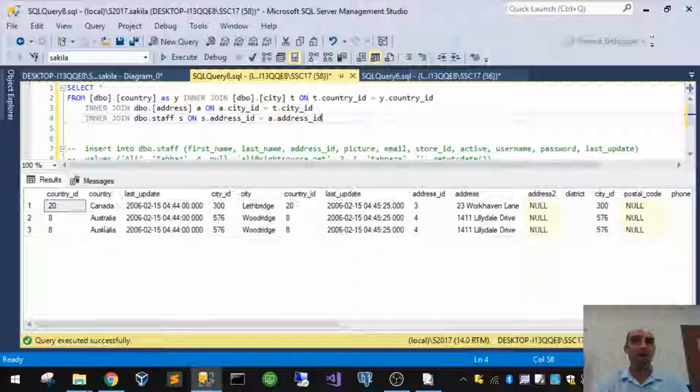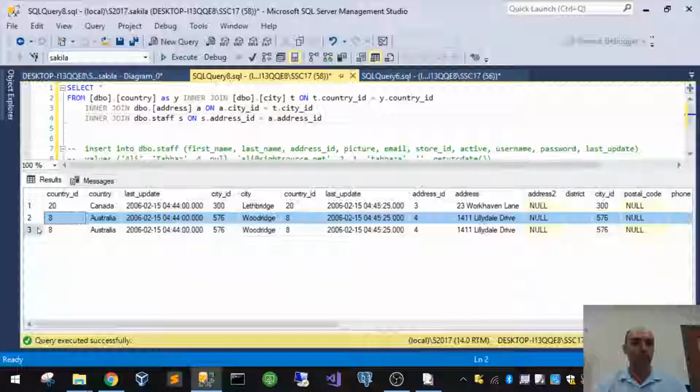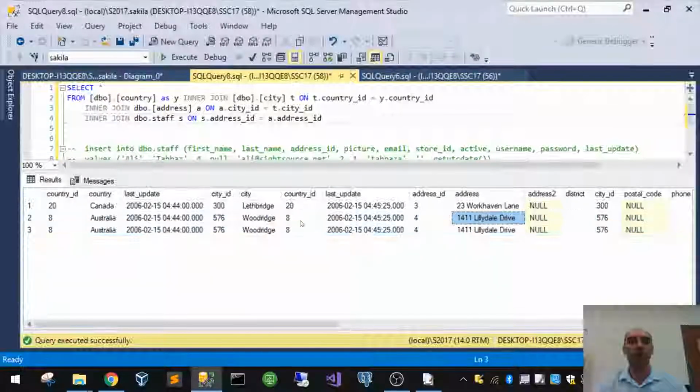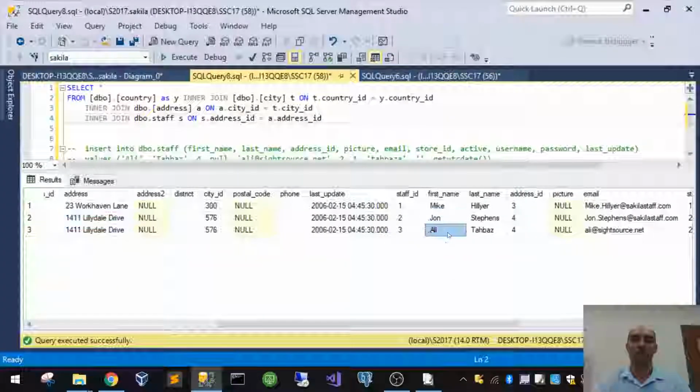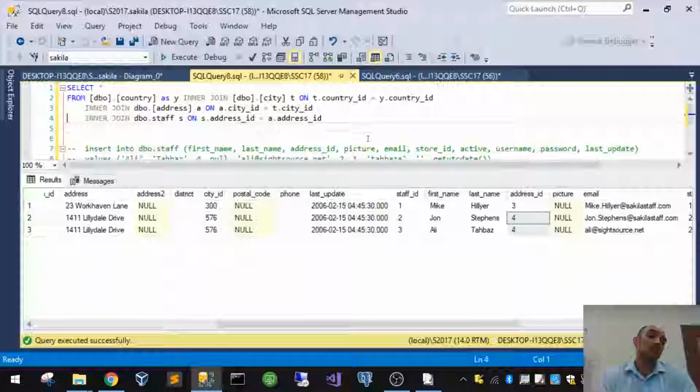It eliminated everything else. But it added a duplicate here. Why is there a duplicate for Lilydale Drive, where apparently I live now? There's 2 people living there. 2 address IDs match. So it has to give you the truth. Think about it like that. SQL's got to tell you the truth to the result of your inquiry. How does it do that? Sometimes it's got to duplicate records. Sometimes it's got to show you nulls.